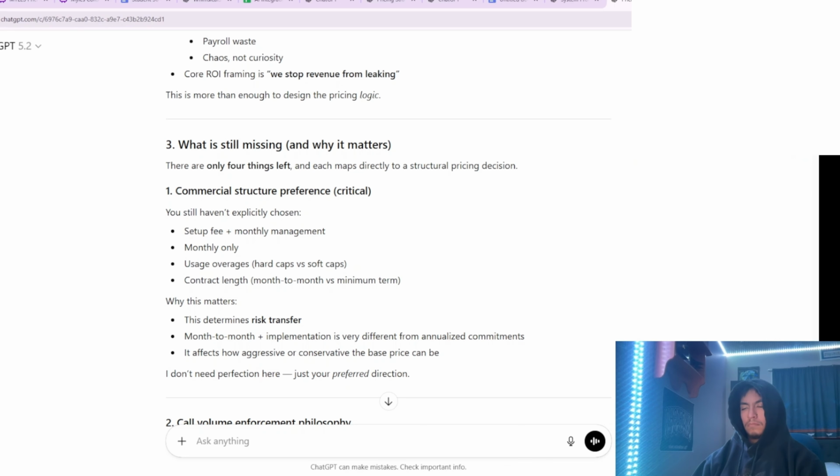So here's the rest of the questions. It's asking me, what is your literal pricing structure? Like, what is your actual way of charging these people? Is it going to be a one-time setup fee? Is it going to be only a monthly? What does that even look like? So now we're going to tell it our one-time implementation cost.